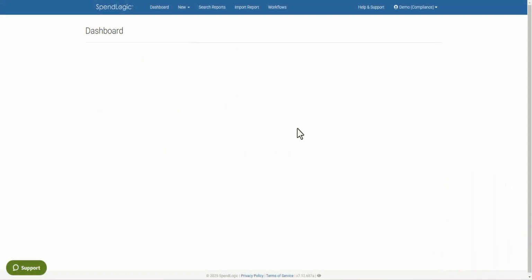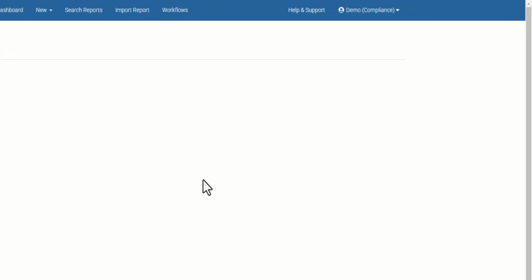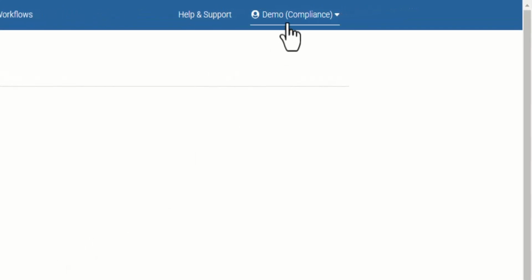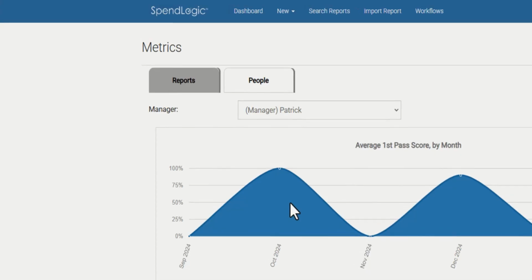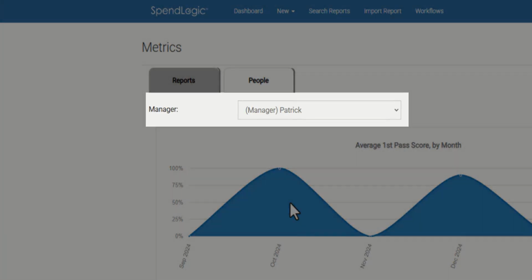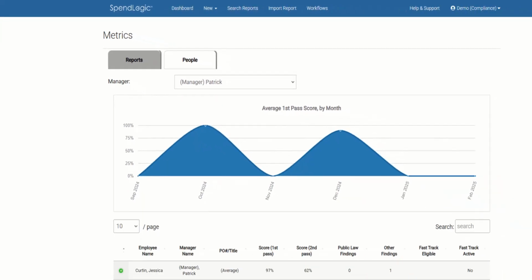As a compliance focal, log into your system and choose your name in the upper right corner, then click on the Metrics link. On the Metrics page, click the People tab. Scroll down and ensure you have the right manager, then proceed to the list of users below.